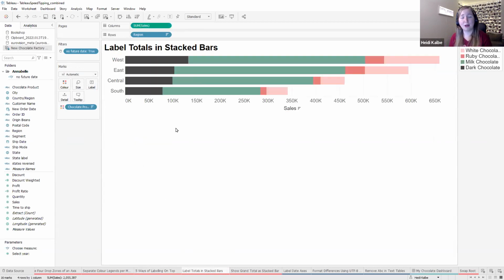Labeling totals in stacked bars. So we have stacked bars here, and we want to label them. What we can do is press the T button. But the thing is, this will label every segment of my bars. And while helpful, I do want to know the total.